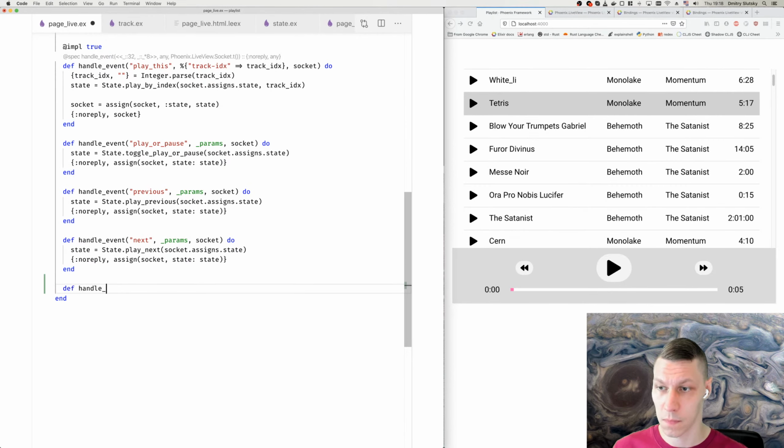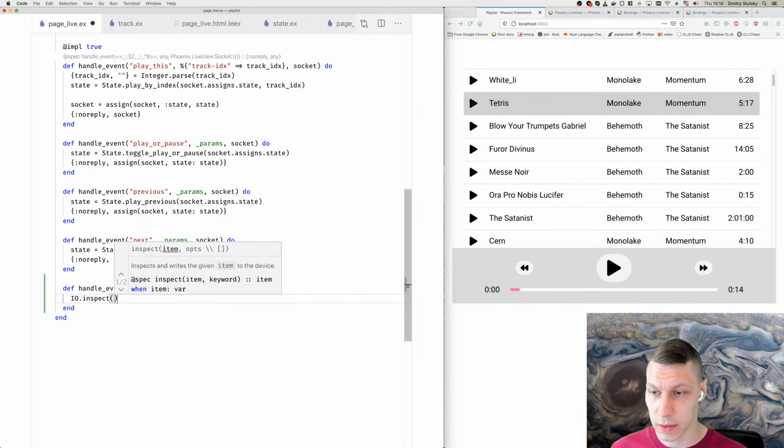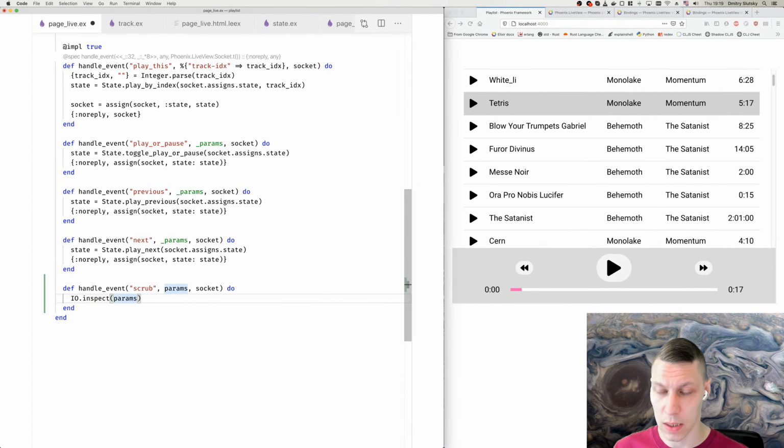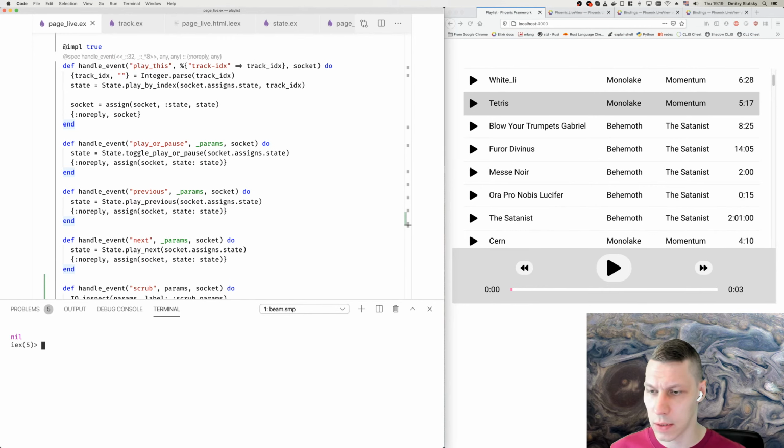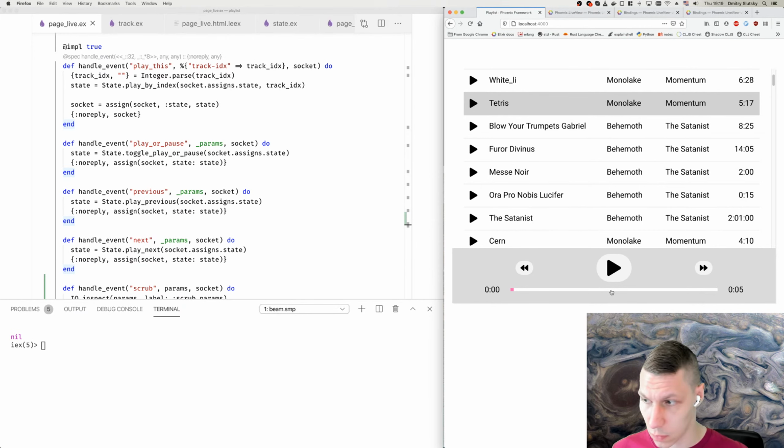So for now, I just want to inspect what we get in params, and I will say that, and then I will return noreply with just the socket. I don't need to do anything here yet. So now hopefully in our terminal we will get an idea. Nothing happens.